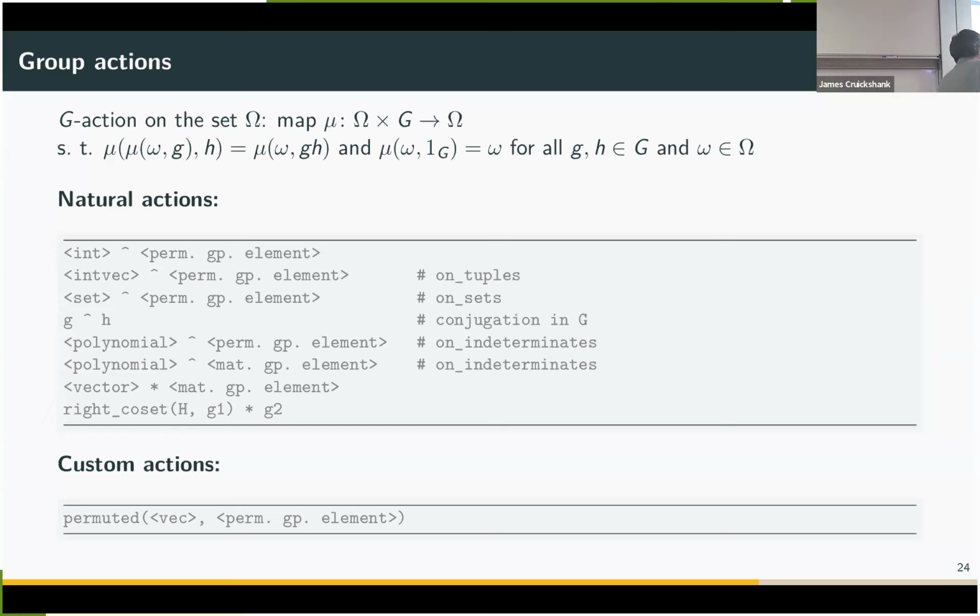And then there are, of course, a lot of natural actions. For example, for permutation groups, we take an integer, map it under a permutation, and it gives us another integer. Or we can take a vector of integers and map this under the permutation by a pointwise action on the entries of the vector. Or we could also say that if I have a set and I want to consider the action only up to ordering of the set, so I want to act on unordered sets, then I can regard this as an action.